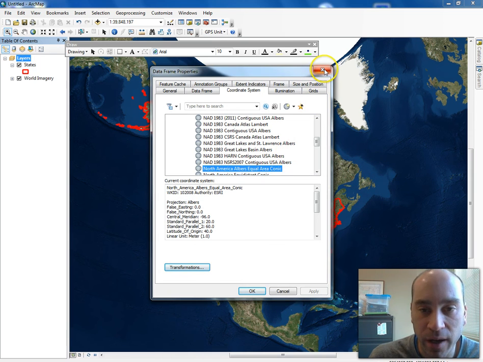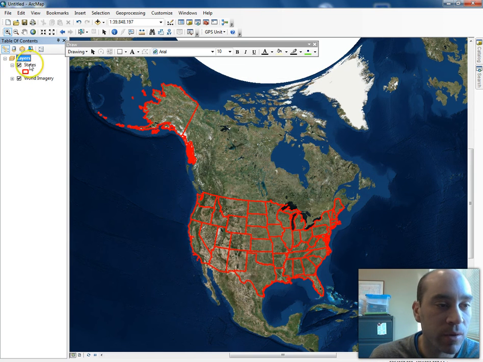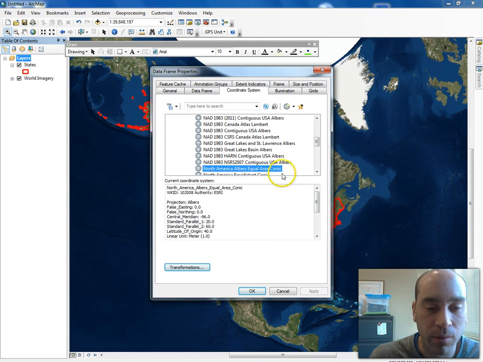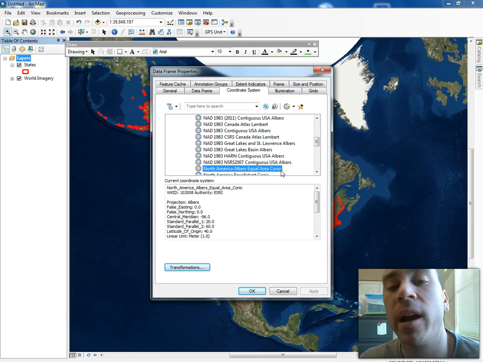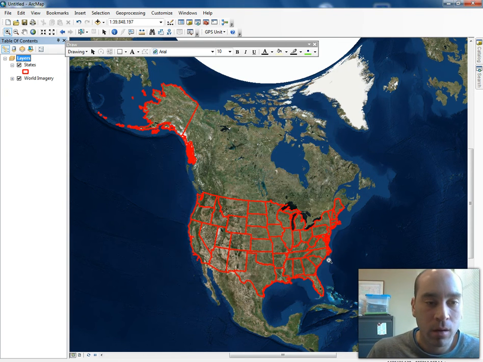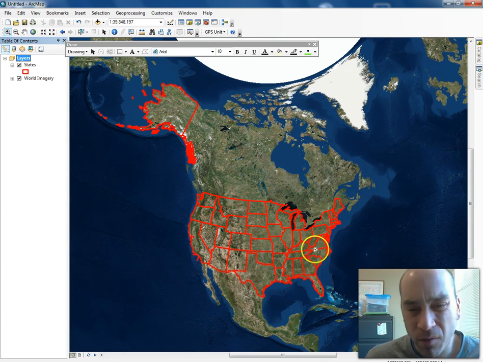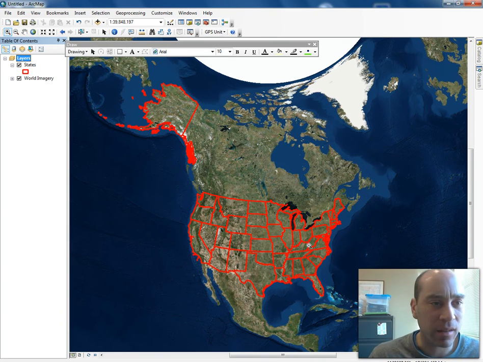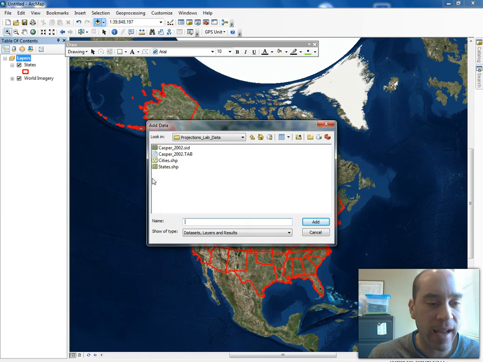And so what ArcGIS is doing is it's taking the world imagery and the states and it's meshing them into this North America Albers equal area conic. And how is it doing that? Again, because the software has what we call project on the fly. Okay, let's talk about what if you add a piece of data and it doesn't line up with our map. So for example, if we hit the add data button, I'm going to load in this cities shapefile.